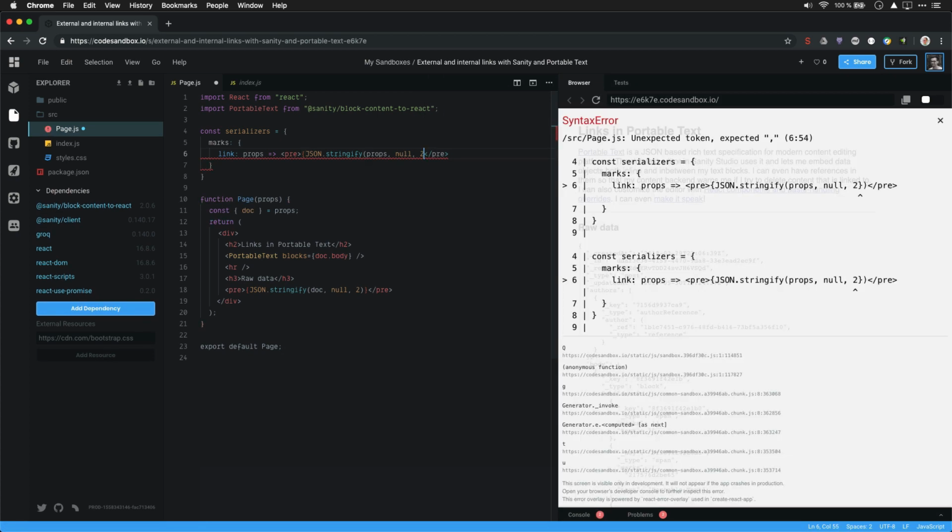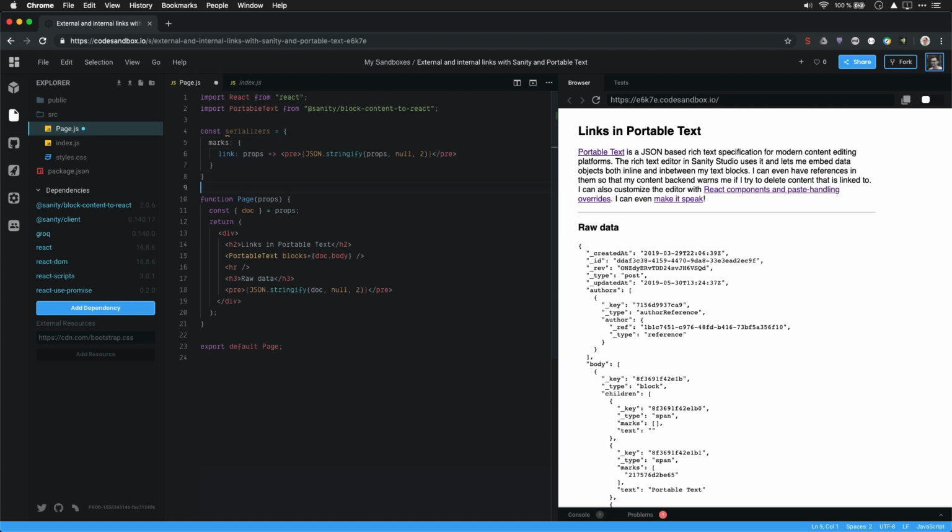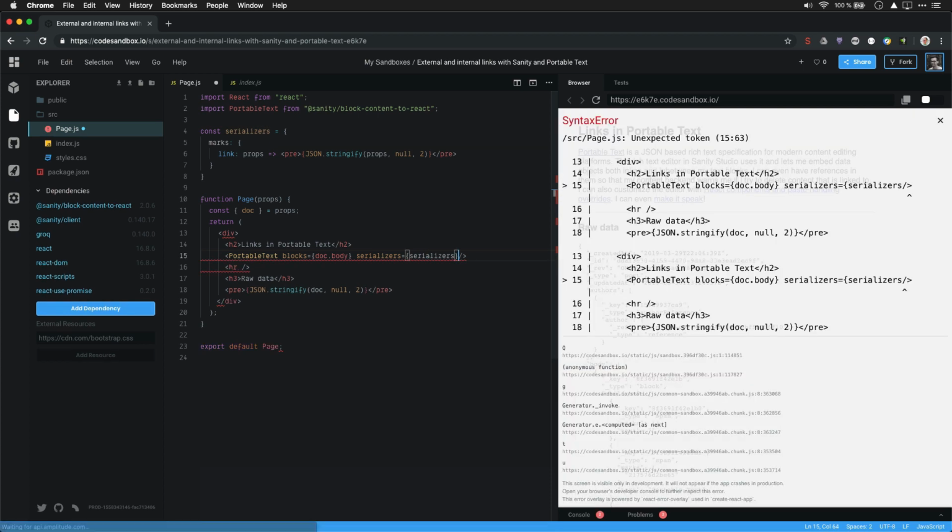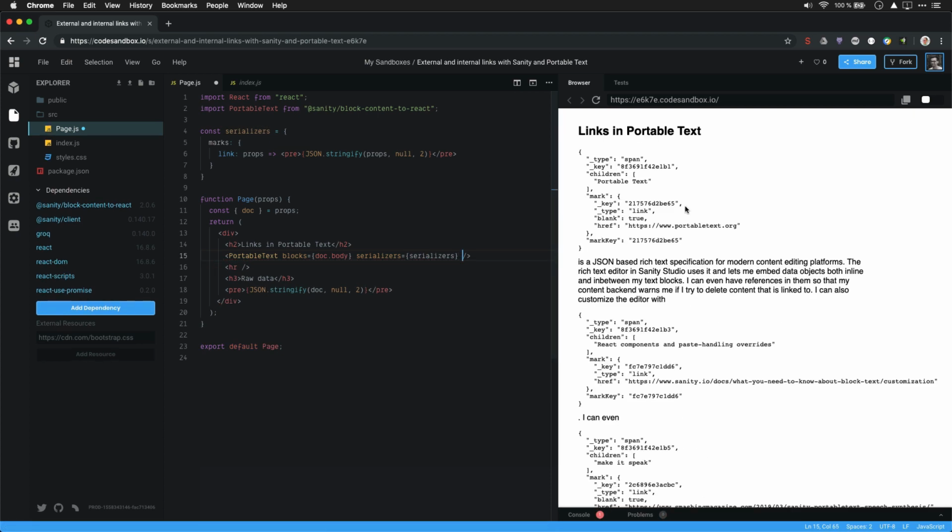Like this. And then we have to add the serializer to the component here. Yeah, so what happened now is that the link was overwritten by this pre-tag, and we can see the data. So we have some children with the actual text content. We have the mark with the data we need, and we have a mark key that we don't need to do anything with. What we are interested in is the children and the mark.